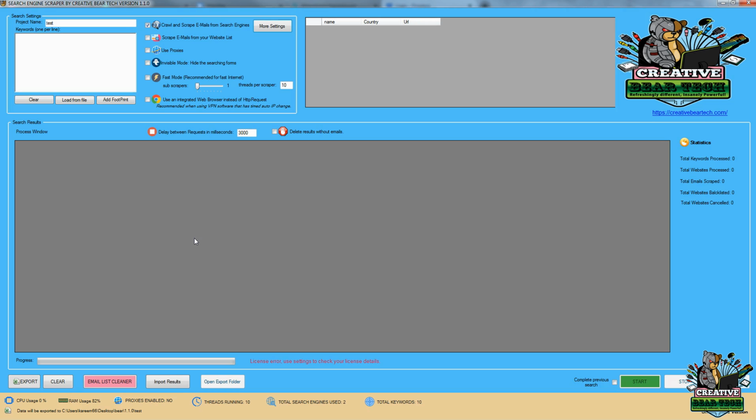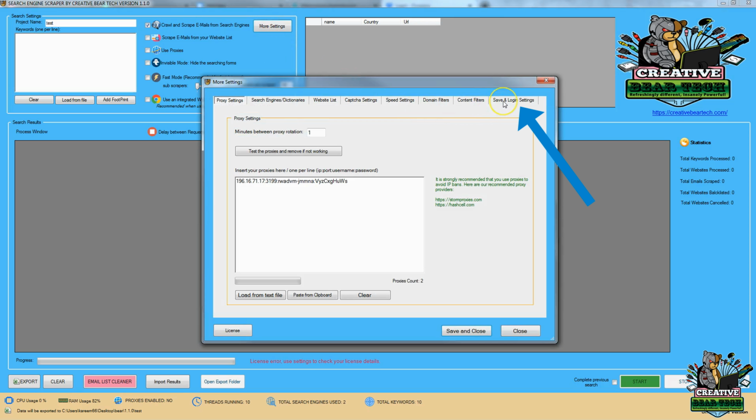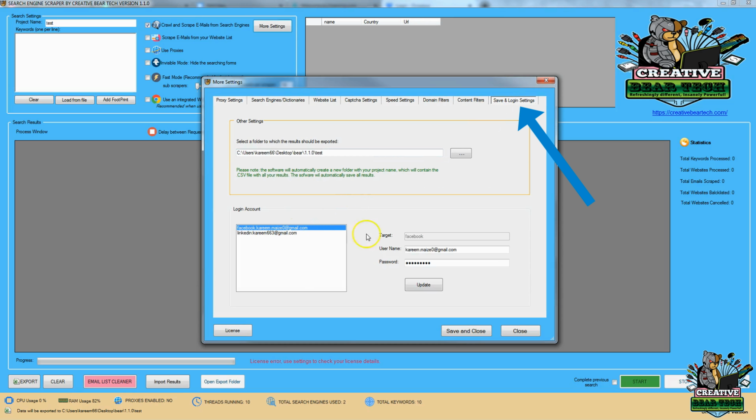That's okay, because by putting in our Facebook and LinkedIn information, we can get past that and get that important information. To do that, click on More Settings, Save and Login Details, enter our Facebook username and password, and click Update, and our LinkedIn username and password, and click Update, and then hit Save and Close.